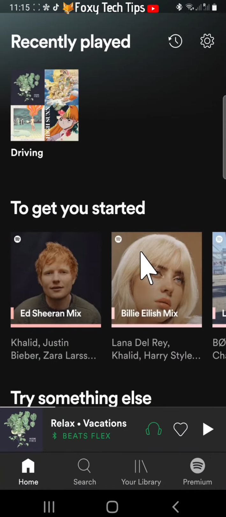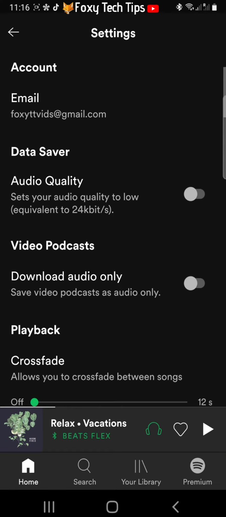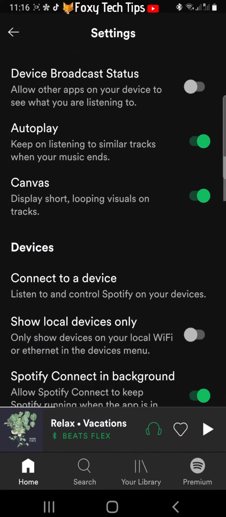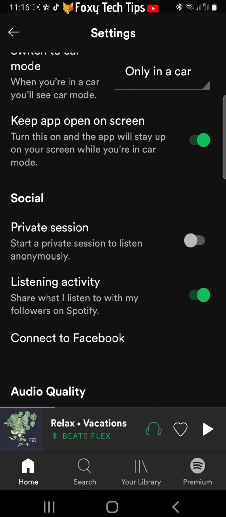To change these settings, tap on the settings cog in the top right corner of the Spotify homepage. Scroll down the settings until you get to the social heading. You then need to switch the toggle on to the right of Private Session. Having this switched on will mean that Spotify will no longer track and share with your followers what music you listen to.